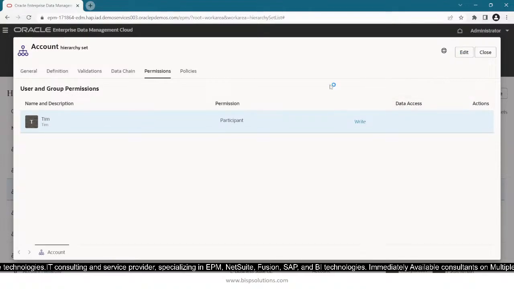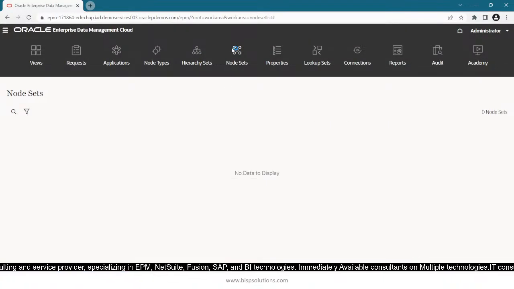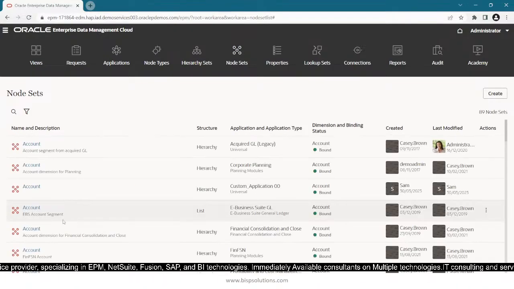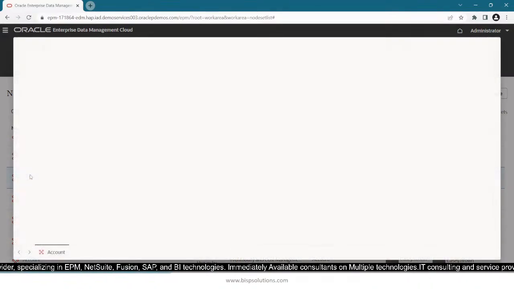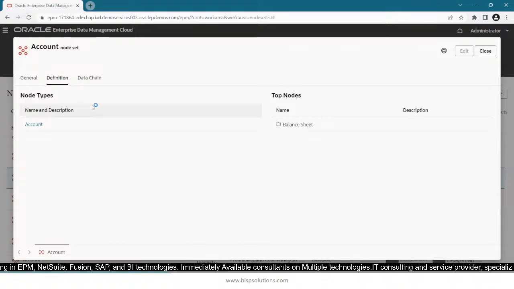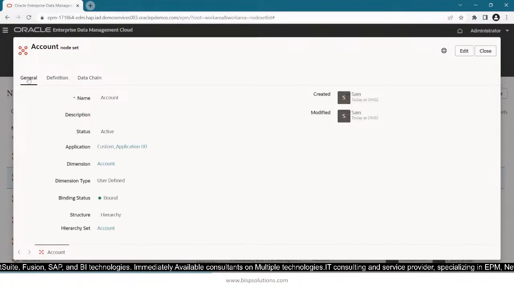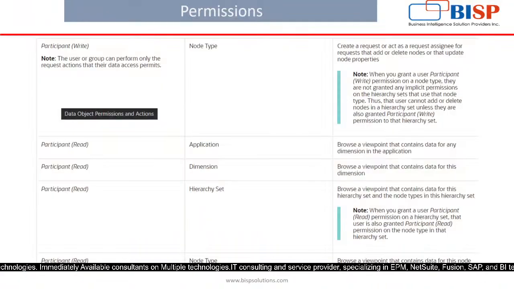You can also define the users for it. Let me close it, then go to node set. So for each and every sort of... yeah, you can see that in the node set we cannot provide any sort of permissions here. We can only give it to the node types and hierarchy sets, and the same was not shown in the slides also.